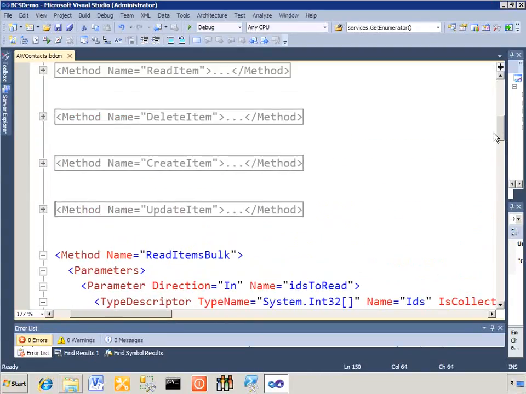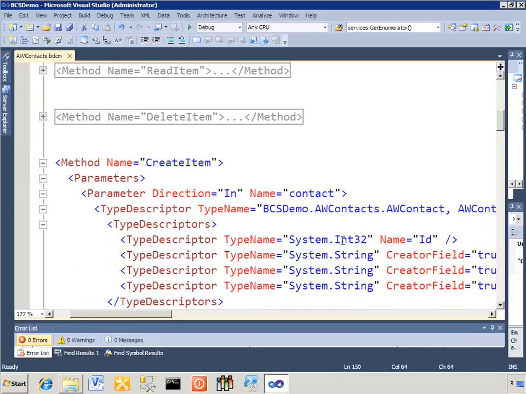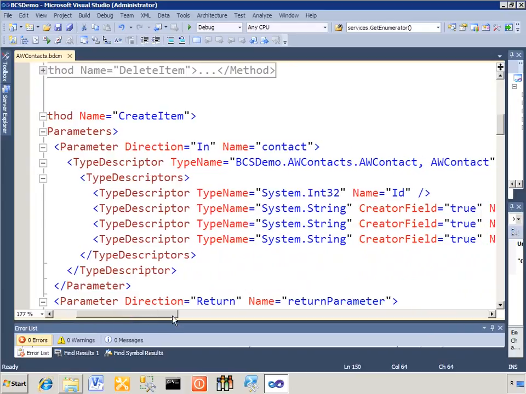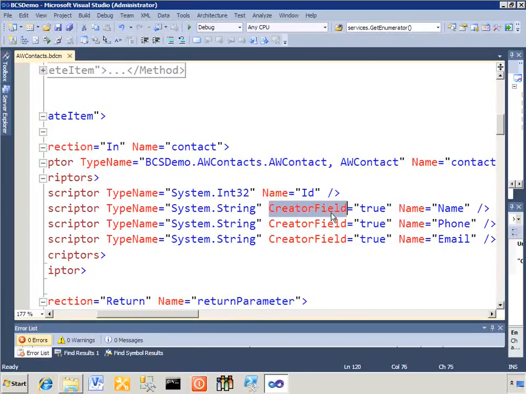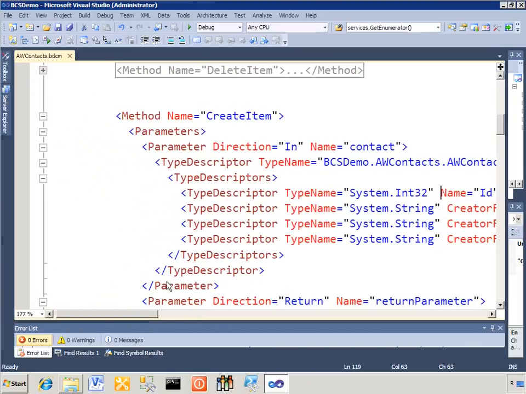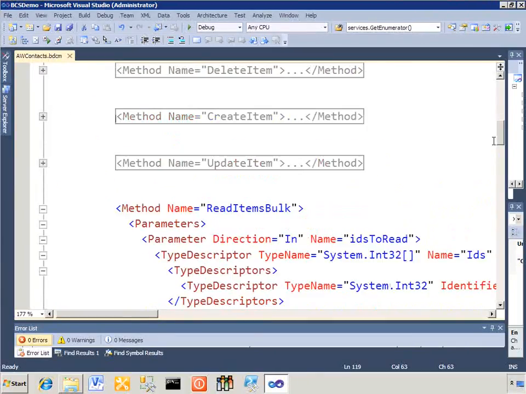Let me go back to the create because I did want to show you the same sort of thing over here. This is one of those other special fields where you need to pass these in as creator fields. Notice the name, phone, email are okay, used for creation, but the ID is not. So that's what you have here. This is exactly what I was showing you before in the designer.